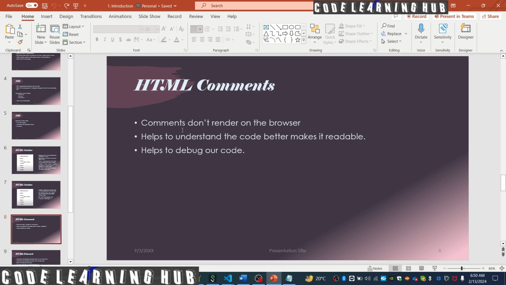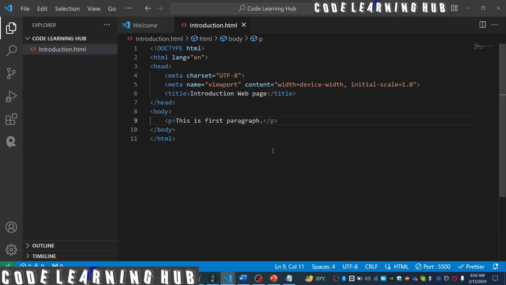Okay. In comments. So HTML comments don't render on the browser. Let's say I have an existing project where 100 lines of code are there, or 1000 lines of code are there. If I immediately look at one section of that HTML file, it will be difficult to understand, right?